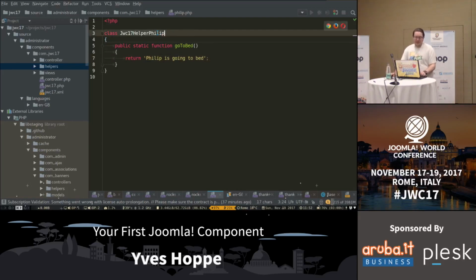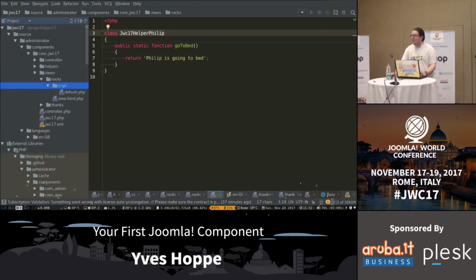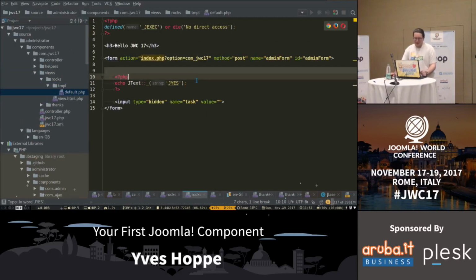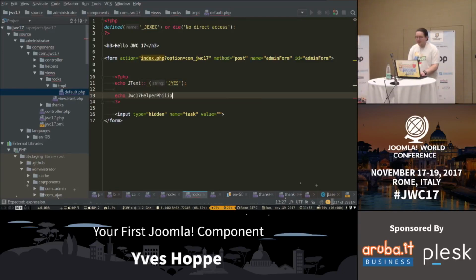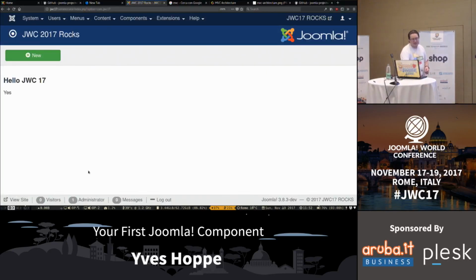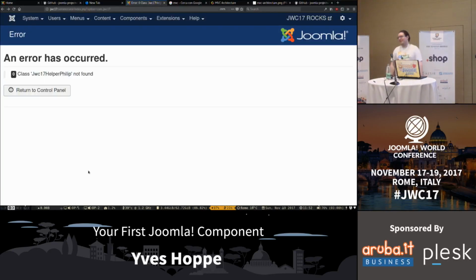So if I try to use that now in the view, we're going to have an issue. But let's see, look at that. So let's see what JWC helper go to bed is now going to bring us. An error. What, Mr. Dings? Show something about traits and mixes. No. Now first fix this error, please.